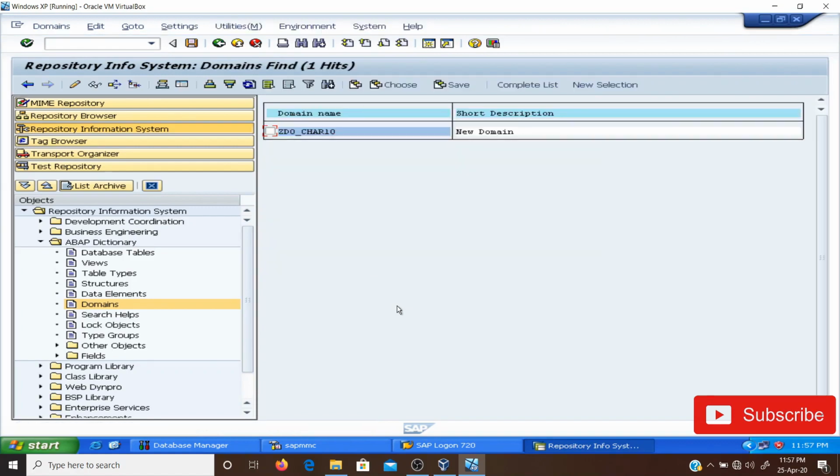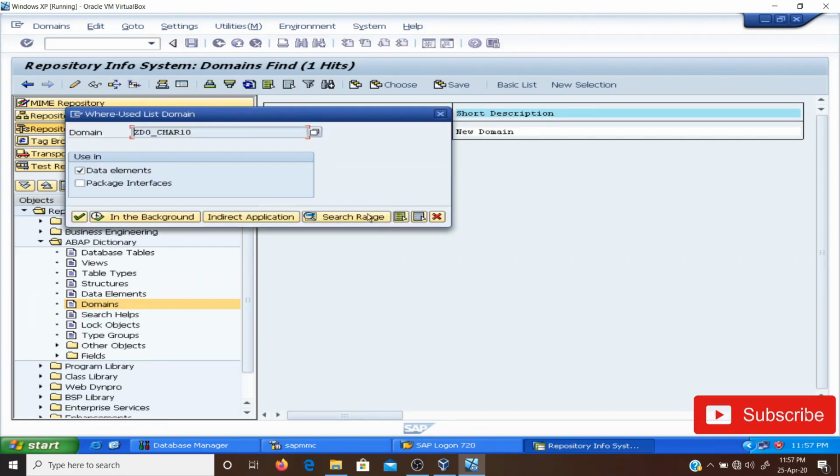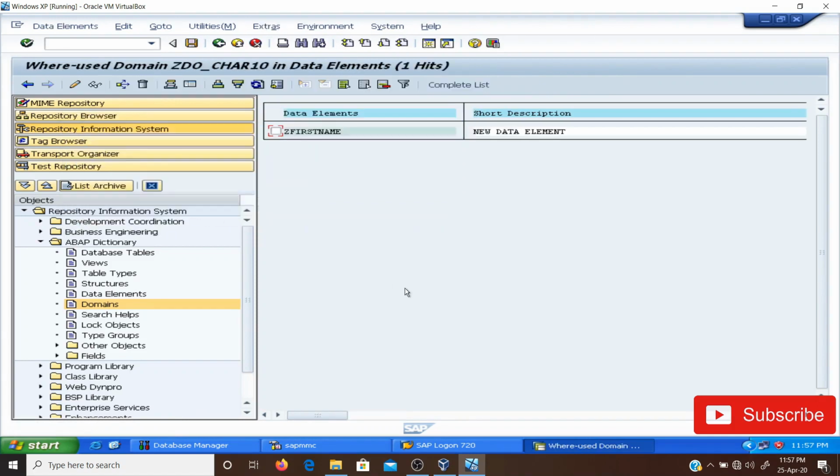Now you can see this is the domain that we have used, just click on it. Now click on the where use list. Just click on OK button, and you can see the data element in which we have used the domain Z_DO_CHARACTER_10. So we have two ways for searching the particular object in SAP system. The first one is where use list, and second is repository information system.